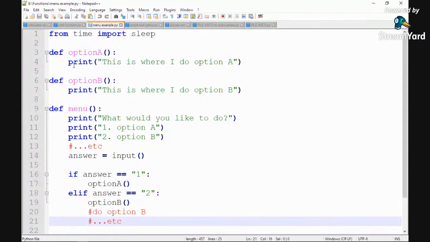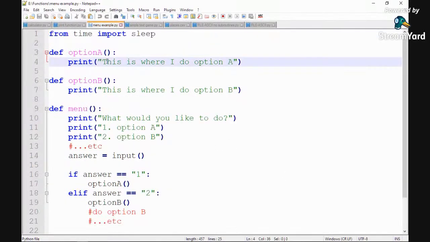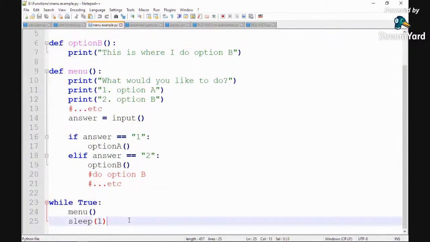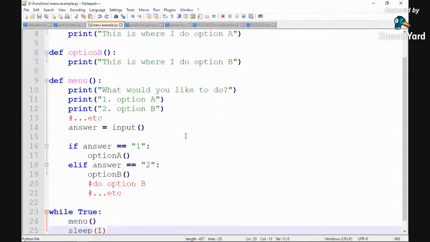Now, option A and option B, you could do whatever you want in there. You don't have to print, this is where I do option A. You could do something more interesting than that. But this is the main idea behind a menu system, which is, if you get nothing else from this lesson, I want you to try and understand how to do a menu system for your programming project, because this is going to make your life so much simpler.